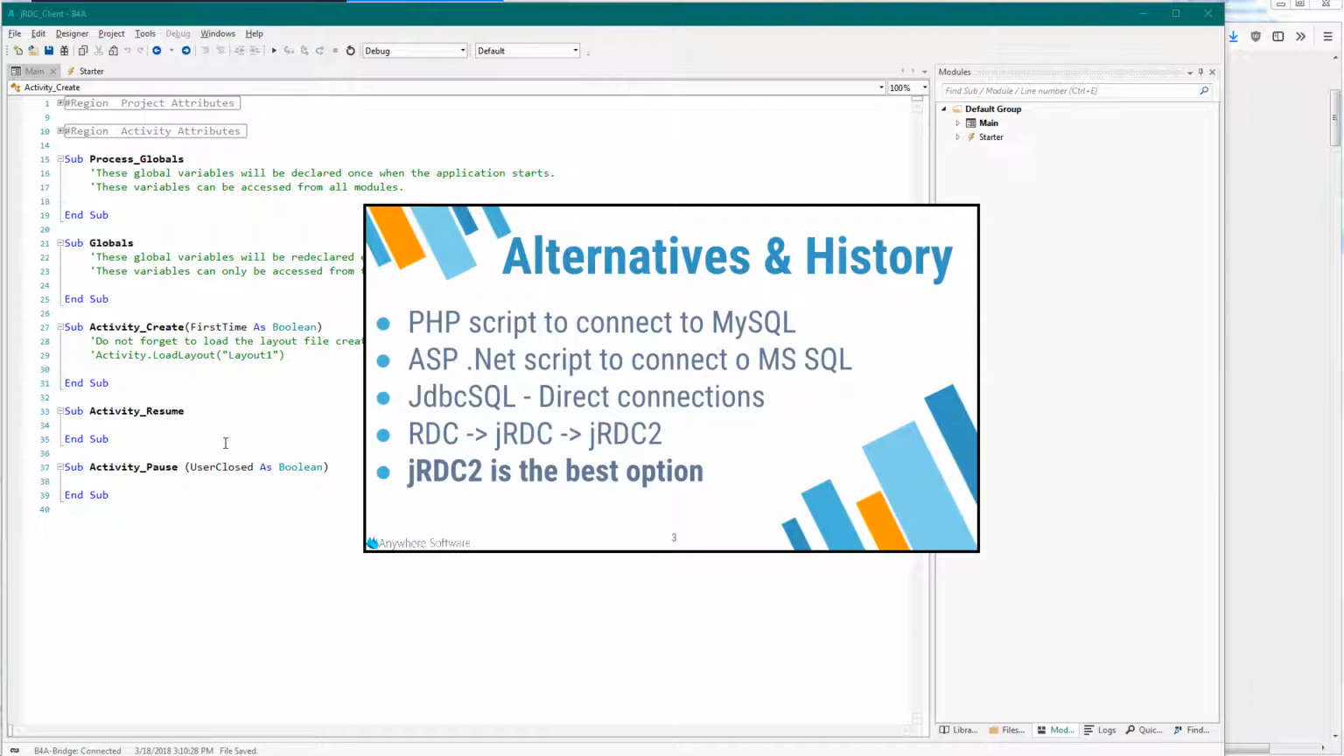There are several options that you can find in the forum to connect to remote databases. There is a PHP script that allows connecting to MySQL databases. The only reason to use this script is if you have a server without full access and you can only run PHP. In all other cases, avoid using this solution. There is another similar solution based on ASP.NET to connect to MS SQL. In B4A, there is a library named JDBC SQL. It is similar to B4J SQL library. It allows to directly connect to a remote database.